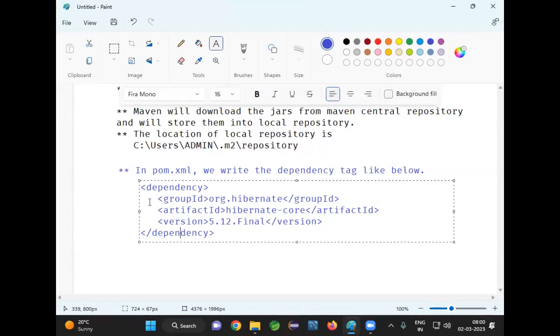Now what can I say? This is the pom.xml file, and we write the dependency tag like this. So we have a dependency tag. In the dependency tag, we have a group ID, we have an artifact ID, then we have a version tag also. These are all the things we have to write under the dependency tag in the pom.xml.